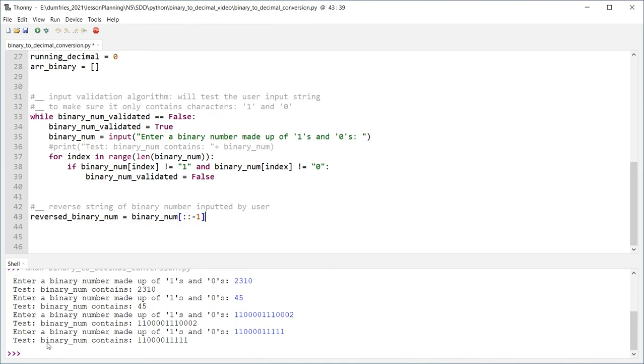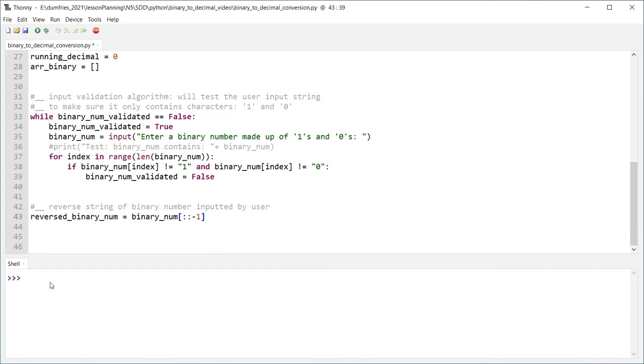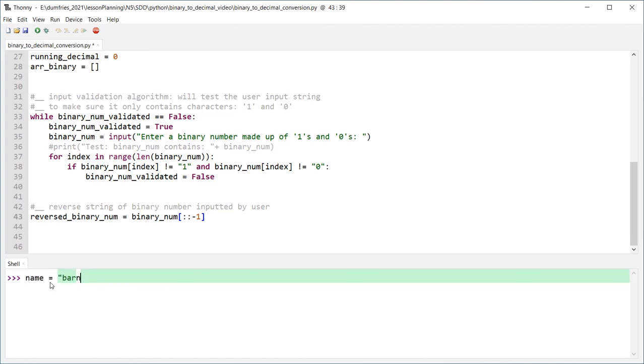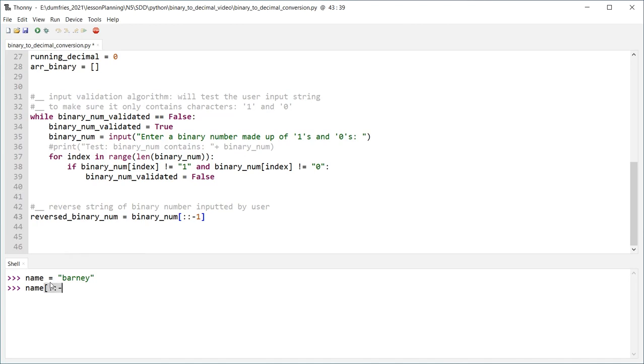Now, if we need to test this, let's go down into our shell. I'm going to clear that. In our shell, we can do a wee test. So let's say we have a variable called name, and we give it Barney, right? And we want to see Barney reversed. So what we can say is name, [::-1], square bracket, and there you are.